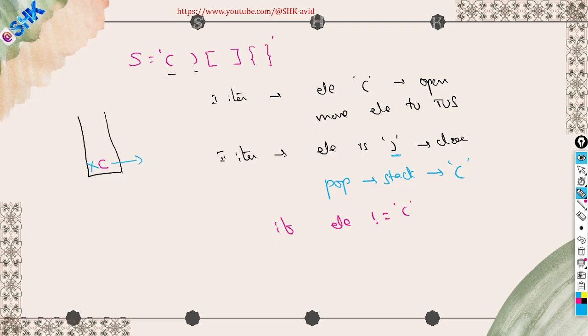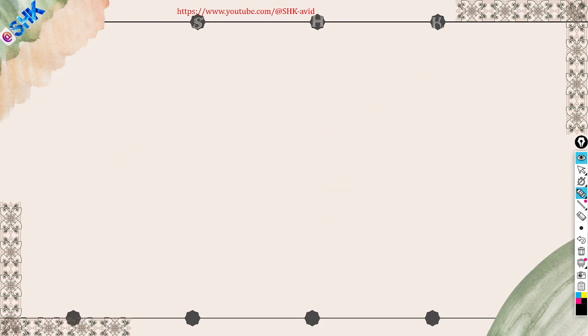When we go to the next iteration, that is the third iteration, we are going to read the next element, which is open braces. Again, as the element is of open braces type, we move it to the top of the stack. Now the stack is empty at this point.